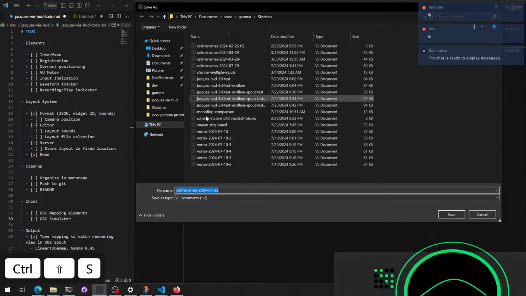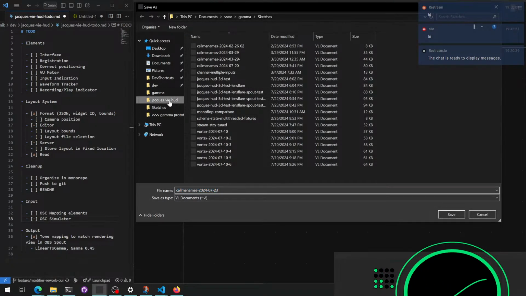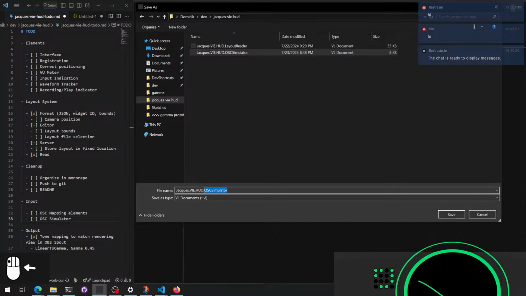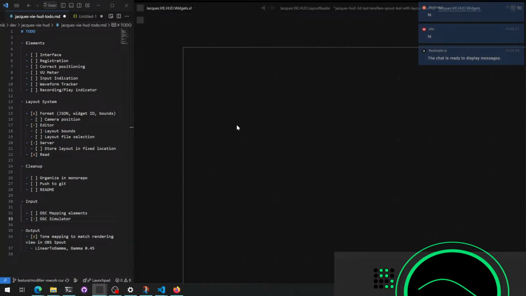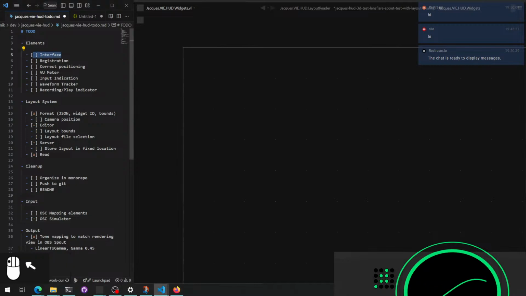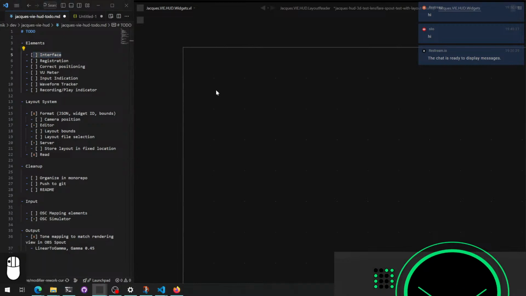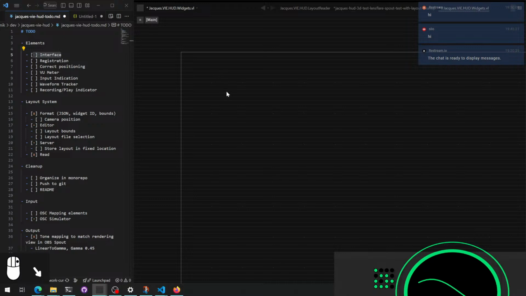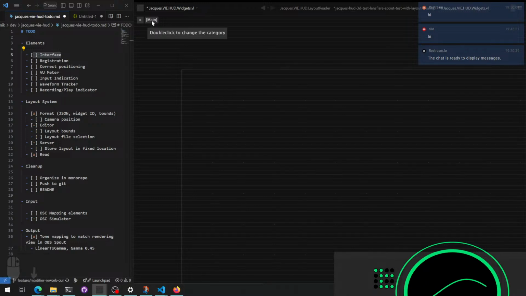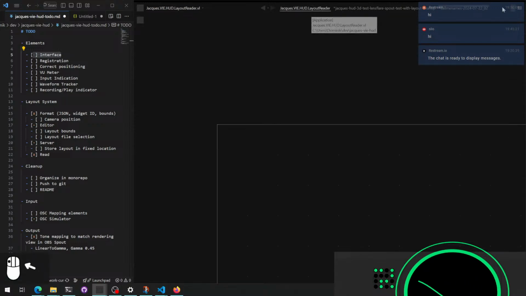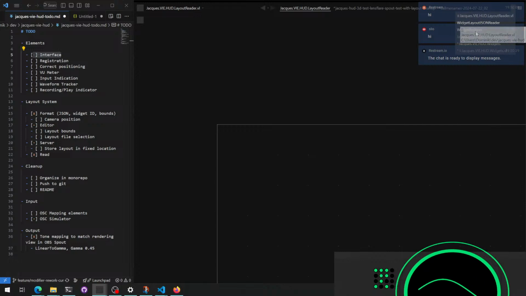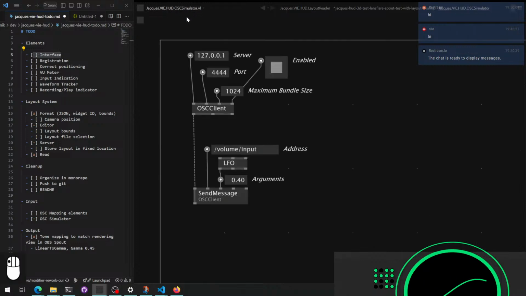Let's also start a new one. The Jacque VIE HUD widgets. And basically the idea is I'm going to have an interface. It's going to bring in an OSC client, an OSC server instance. So it's basically giving you the messages, and then it's going to be up to the widget to actually get some meaning out of that.